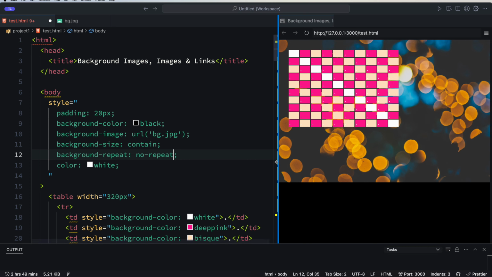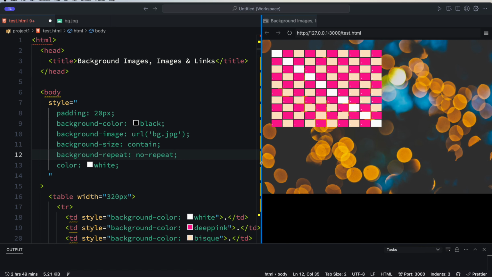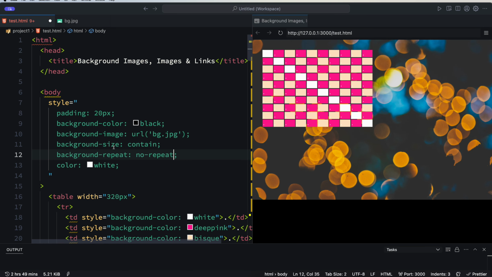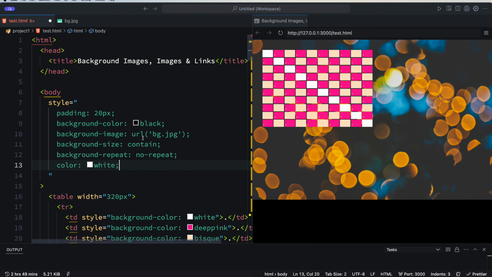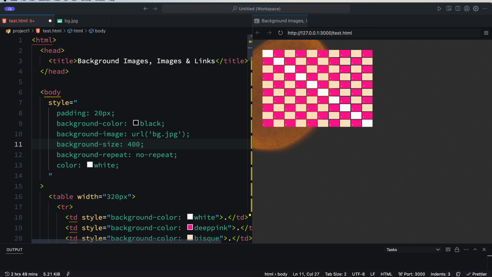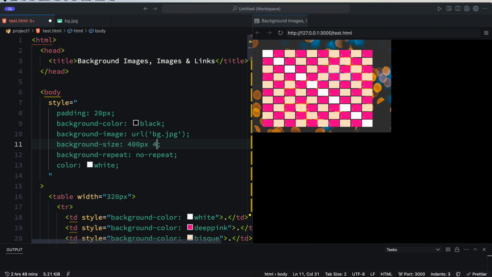But of course, if you want to cover the whole full screen, instead of saying contains, you will say cover. Now, this size is also very dynamic. It doesn't accept only these values alone. It also accepts specific numbers, like width and height. So you can say, oh, no, I don't want it to cover the entire site or the entire body. I just want it to be 400 by 400. You could actually do that. So you can say 400 pixels by 400 pixels.